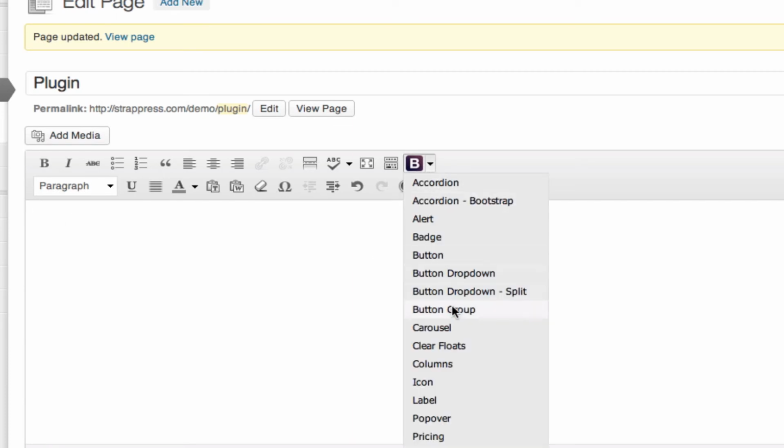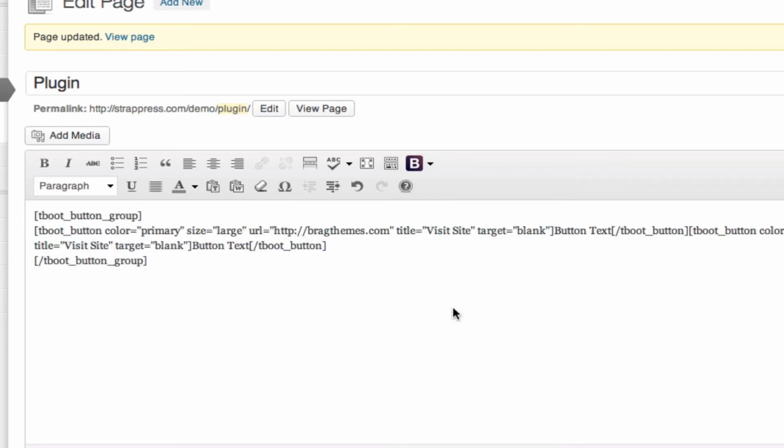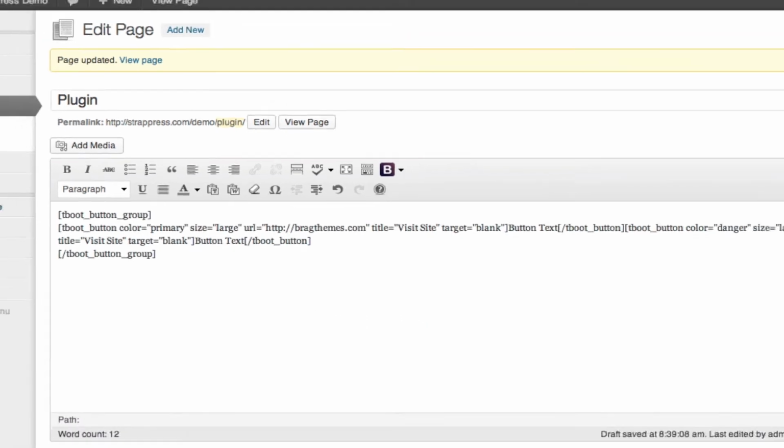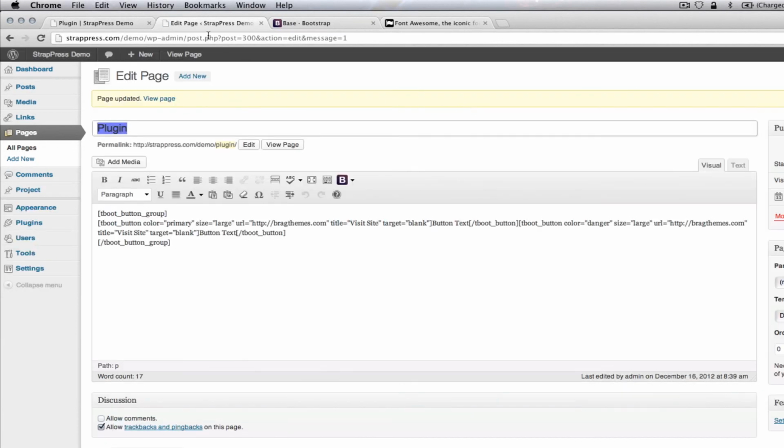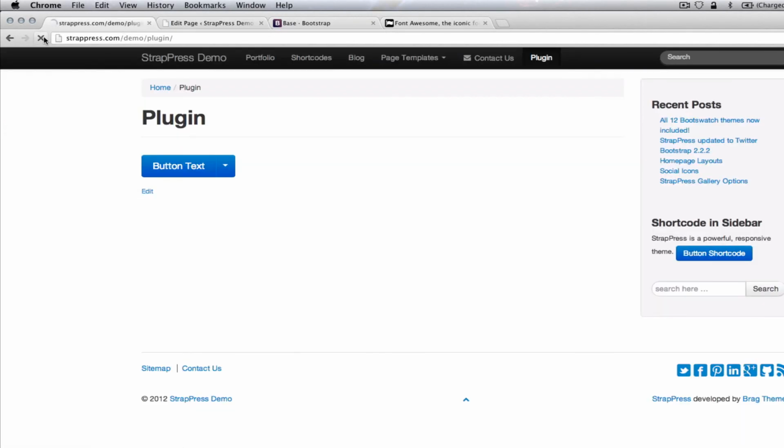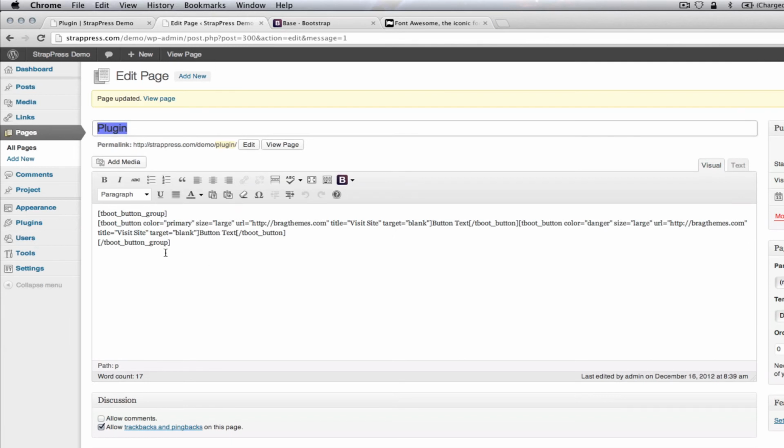So the last button is the button group. So if we add this, update, you'll see that this is a button group and we have a blue button and a red button. So let's see how we did this.